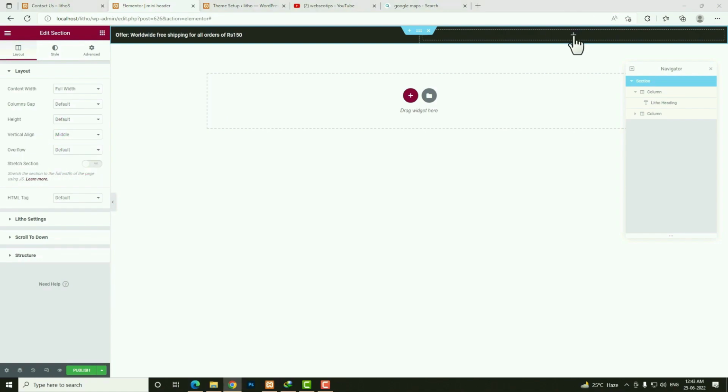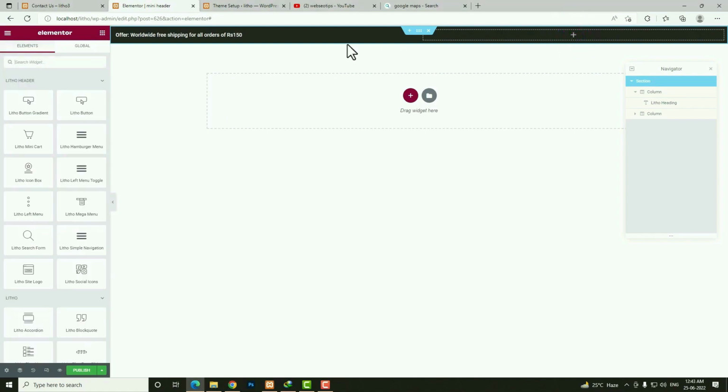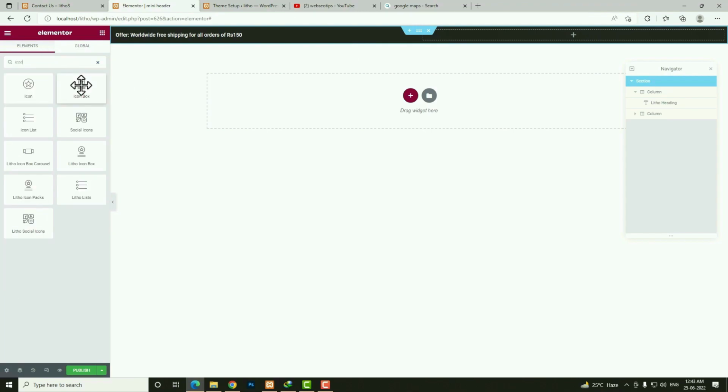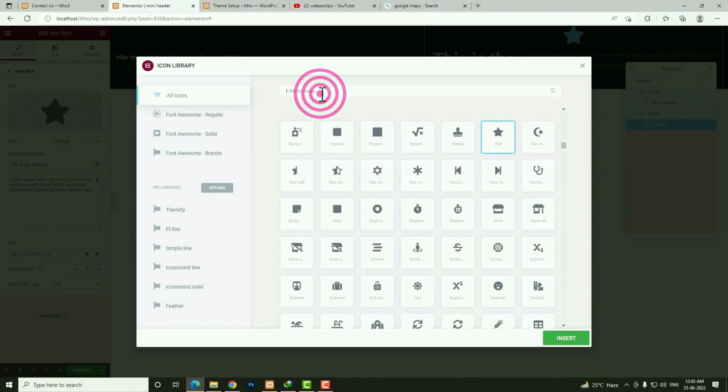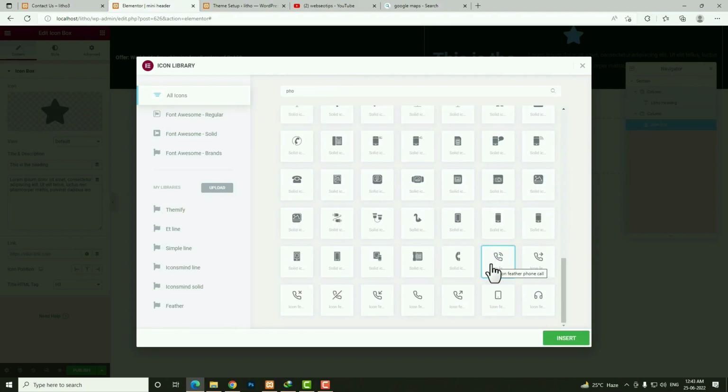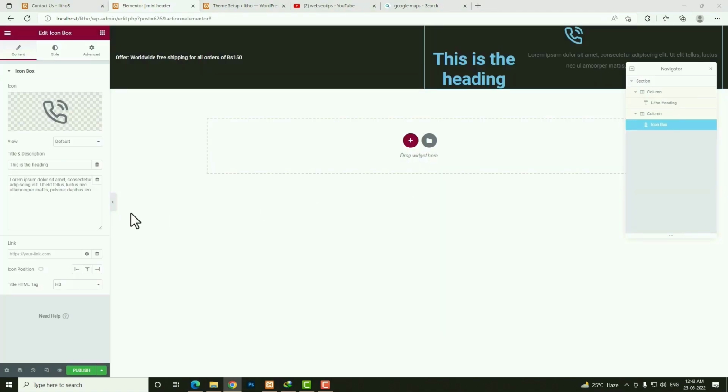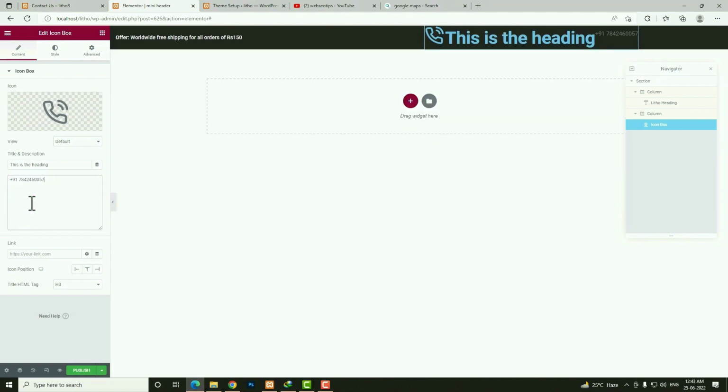Next click on this plus option, and here I have to search for the icon boxes. So here you can see the icon box. Just drag and drop it here like that. The icon will be the phone icon. So let me search for the phone. I need this icon. Click on the insert option. Title not required, and the content will be my phone number. After that icon position, that will be this one, I mean left.